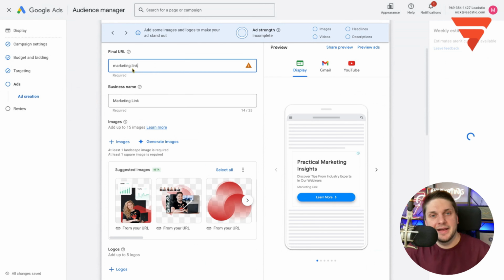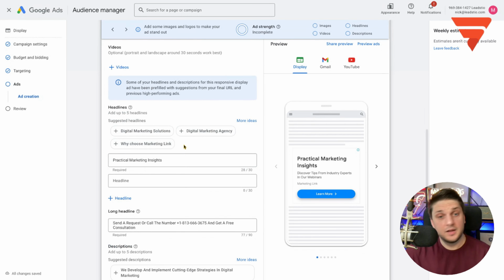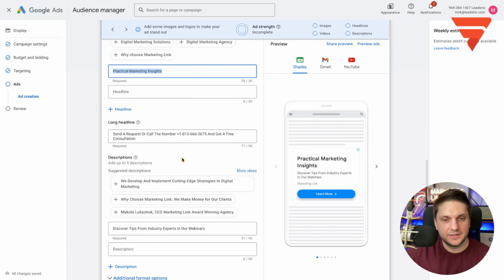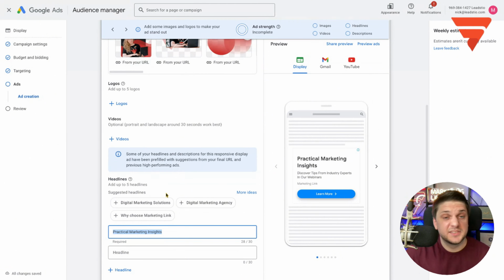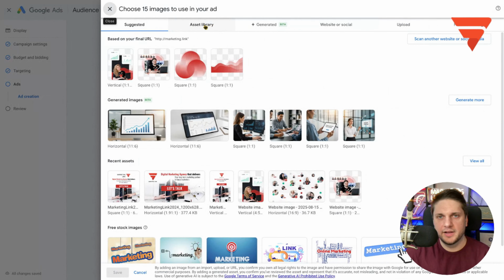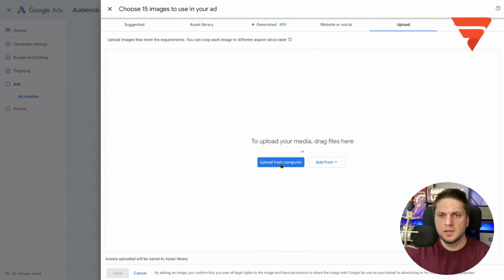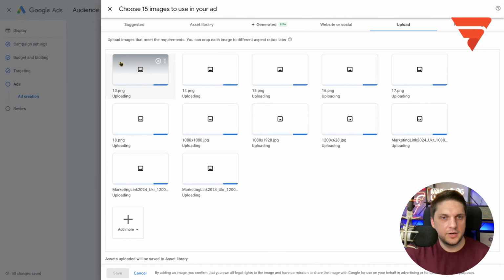Also, as you remember, I entered my URL and Google automatically scraped the final URL, business name, and some other stuff. Google even tried to predict some headlines, some descriptions, and in general my copy. But I already have ones that I like. So I am planning to upload from my laptop like this. So I'm choosing all the creatives that I like.